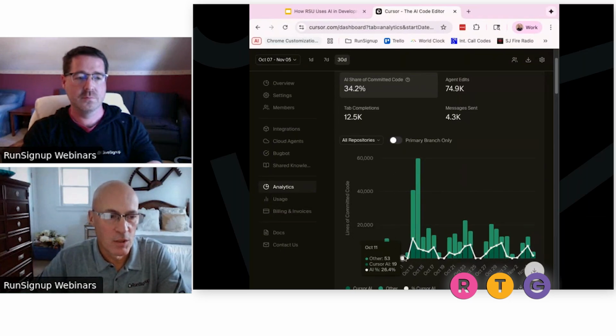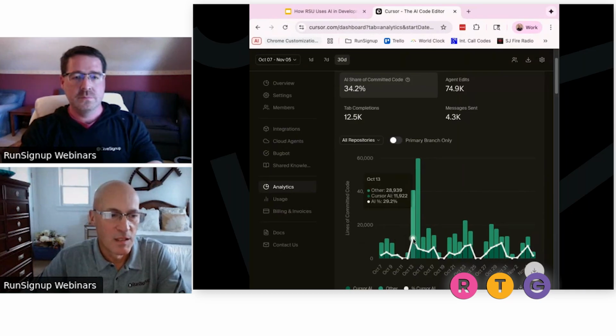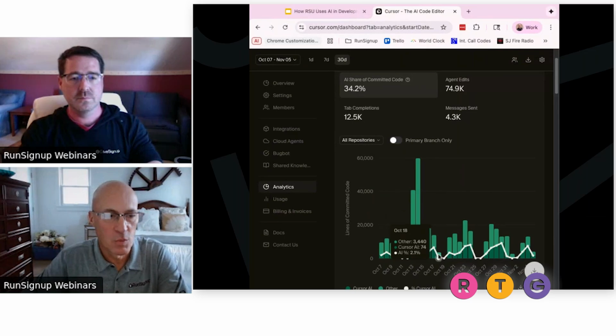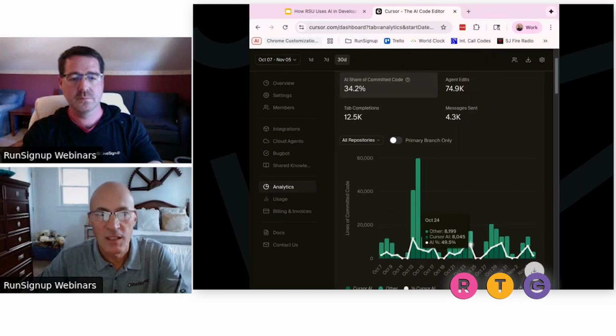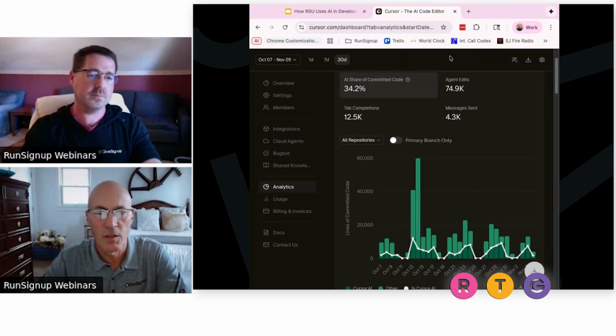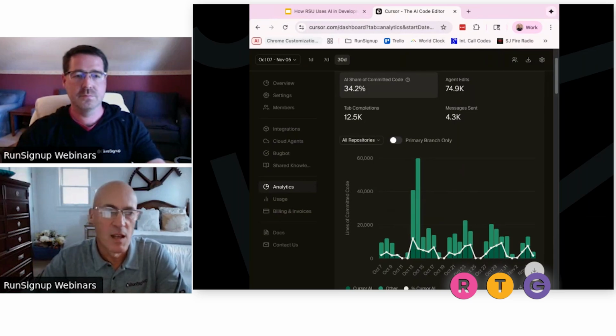And if you look through this chart and you look at the little white dot, that's the percentage of AI for that day. And there's some days where it's pretty high, like 50%, 30%, 50%. So 50% of the code that was checked into production that day had AI involved in creating it. Now, we always have a human in the loop here. We'll probably talk a little bit about that as well.